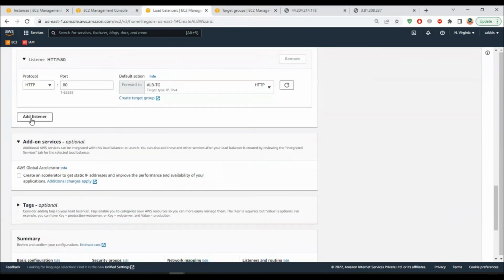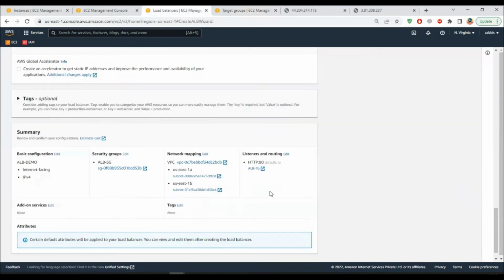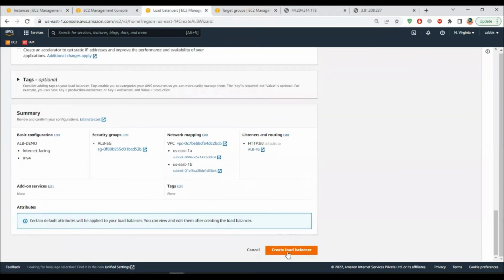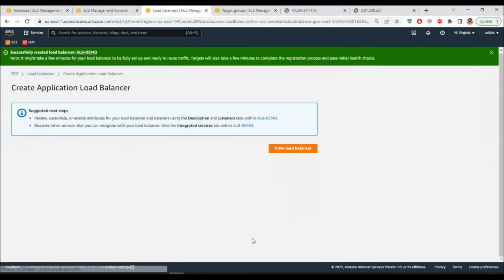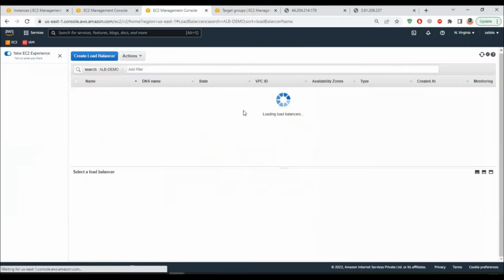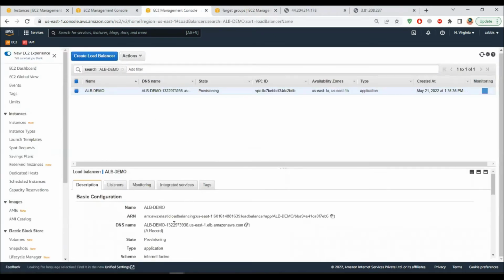Now you can have multiple listeners with different target groups. So this is the flexibility that you get as compared to the CLB. Now we can click on create load balancer. Now I can click on view load balancer. Let this get initialized. Now it's in the state of provisioning. We will have to wait for the ALB to go into active state.